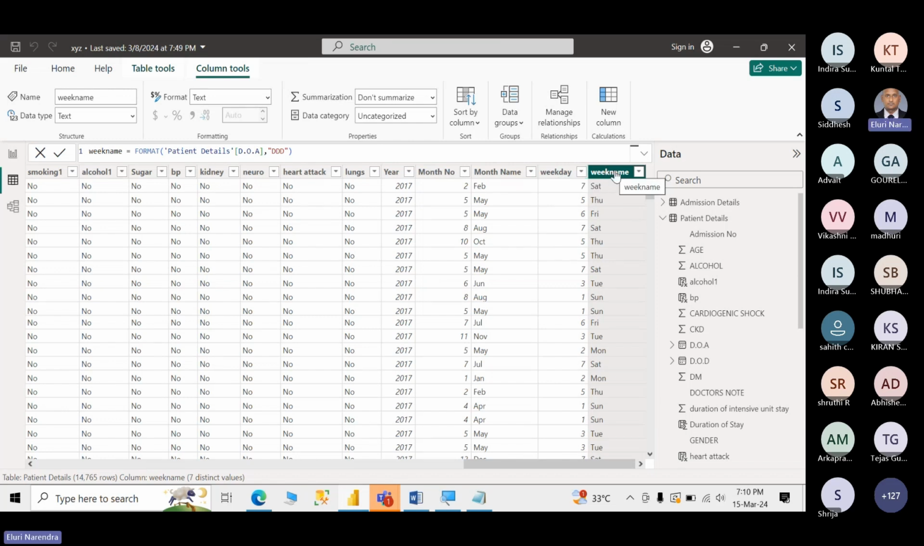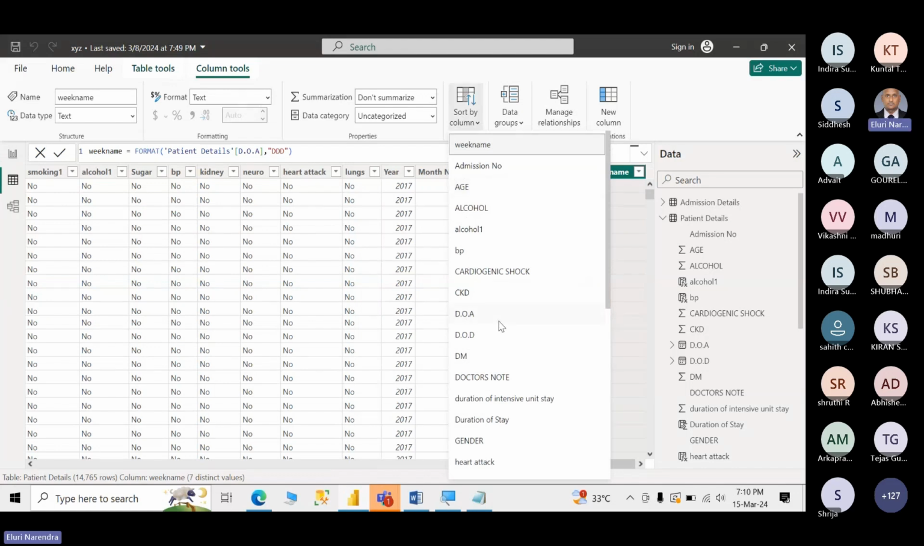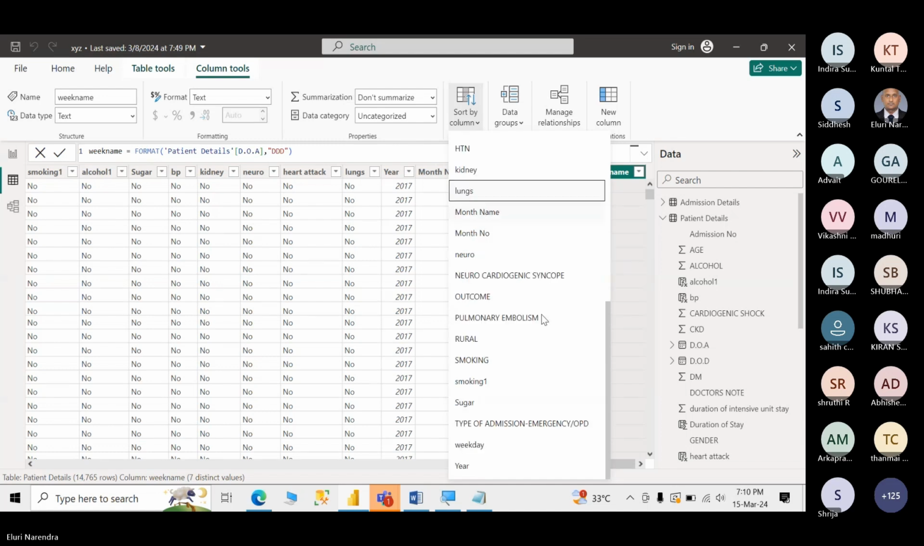I want to sort this week name based on weekday, right? So select week name, go to column tools, go to sort by column, click on this. And here you need to select weekday. You can see here, weekday. Is it okay? All of you.